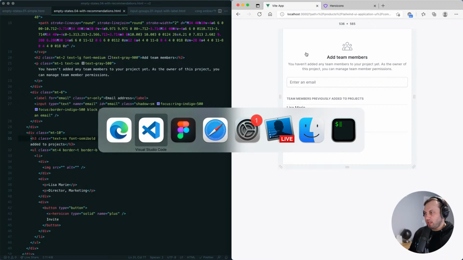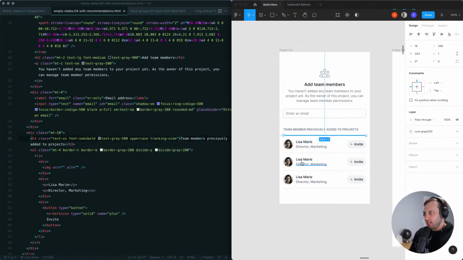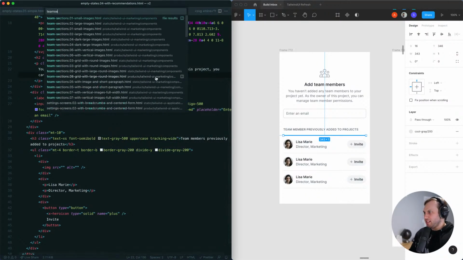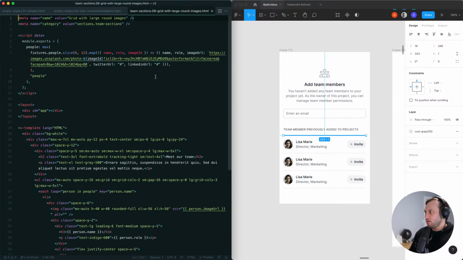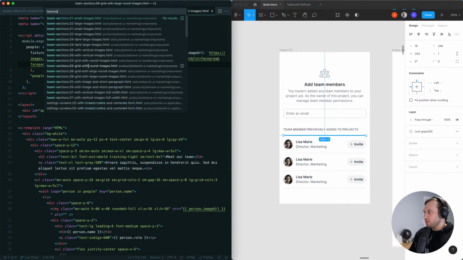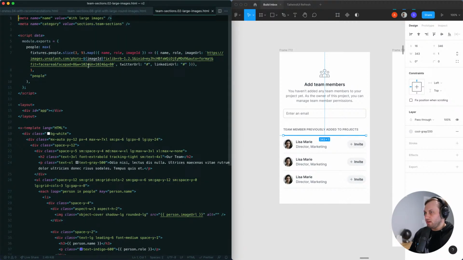So for this data section below, if you look at team sections, I think we'll probably be able to find one. Oh, what's going on here? Team sections, is there a simpler one? Why are they all so fancy? Anyways, I'll just copy this and we'll use this as a starting point.